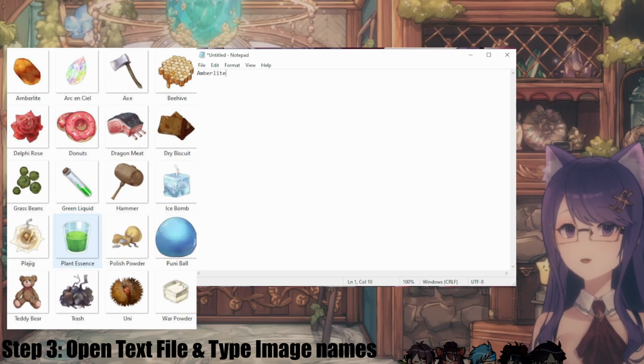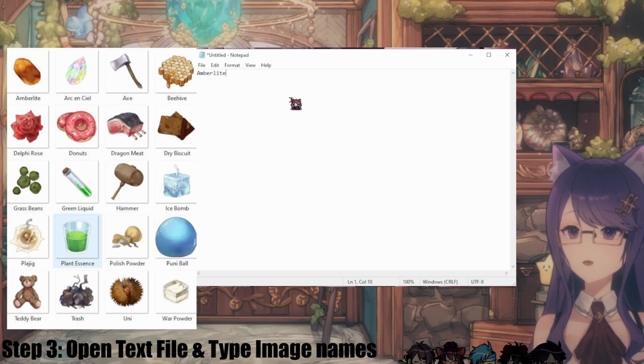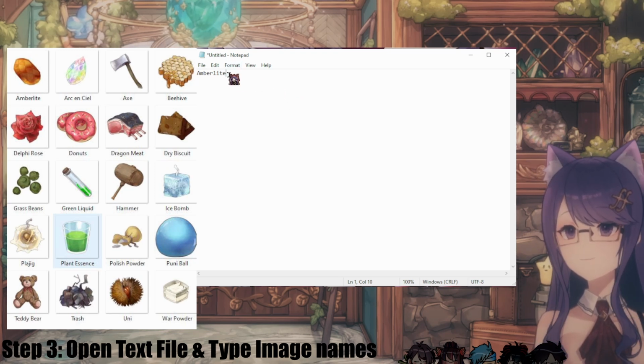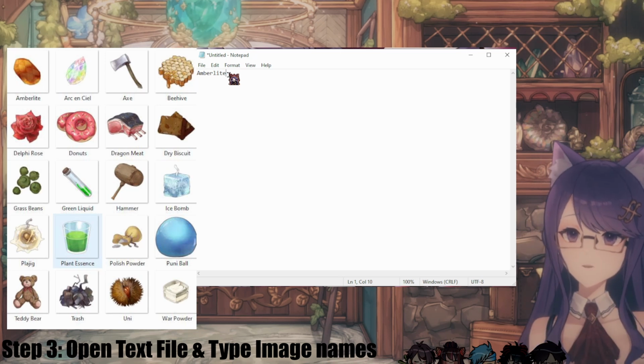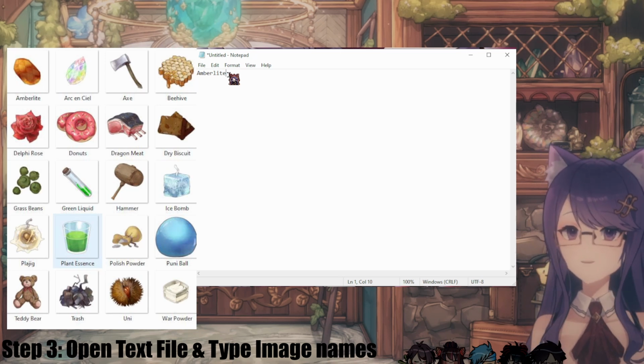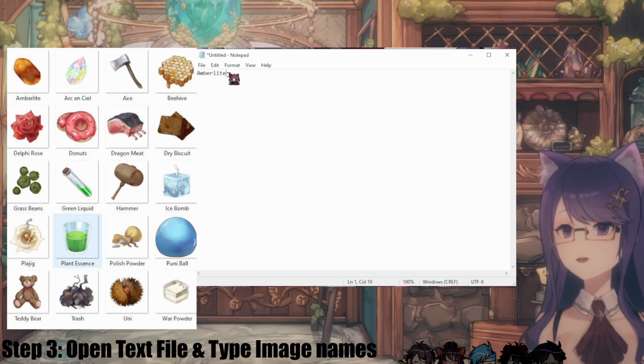If you make a minor mistake, if you spell it wrong, or there's a lowercase letter, this Notepad file will not read the images in your folder. This is essential, because if they cannot be read, they won't be recognized. So make sure to keep an eye on your capitalization and spelling, so that it can read better.